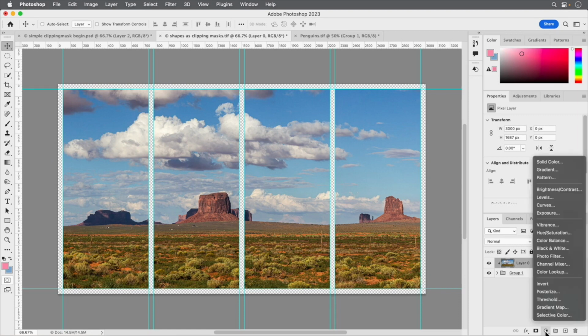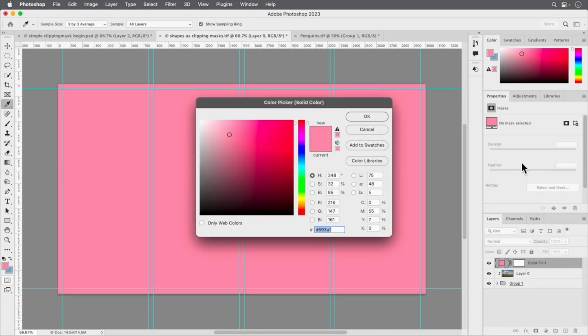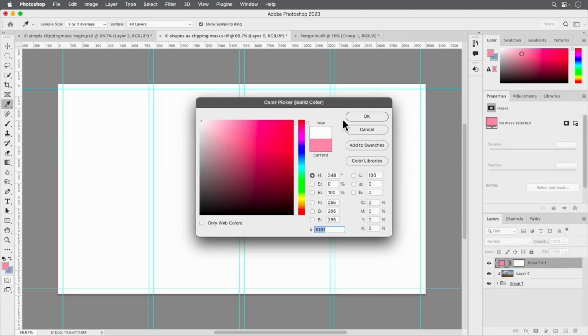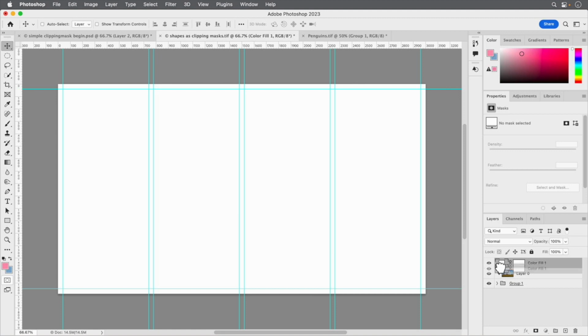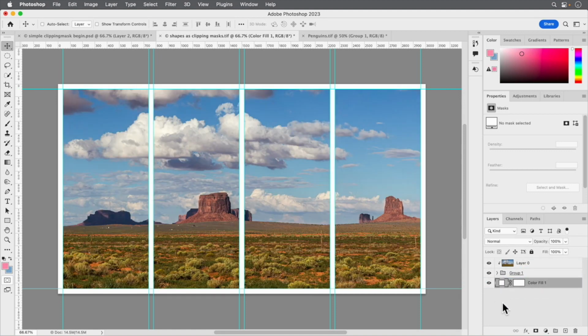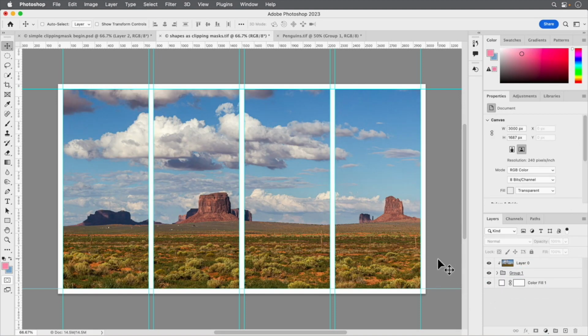Just to finish this off, I'll create a solid color layer of white and drag that down to the bottom, and then hide the guides, Command or Control semicolon.